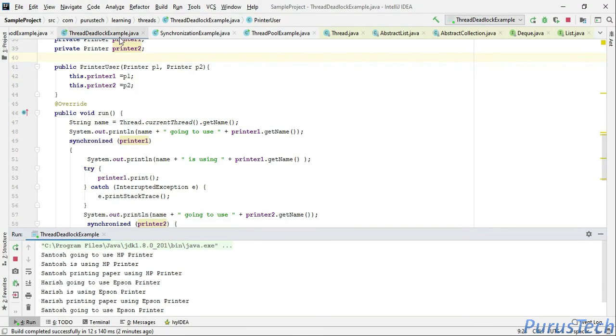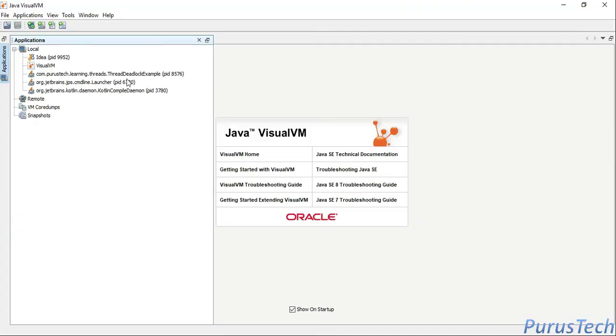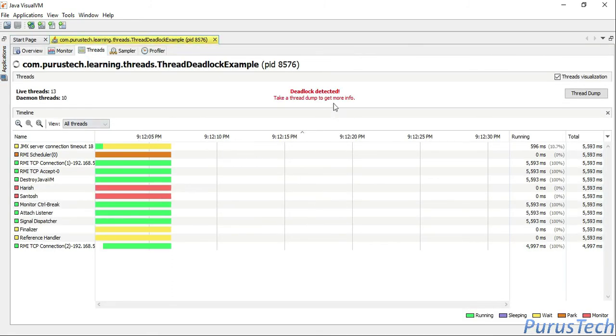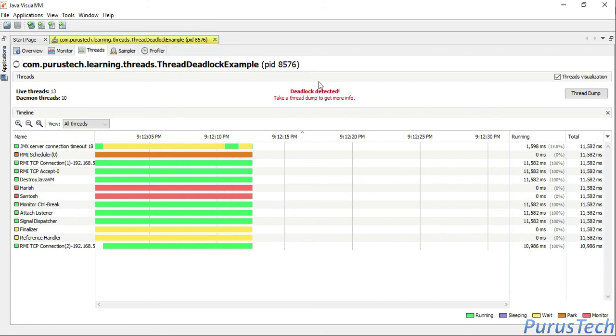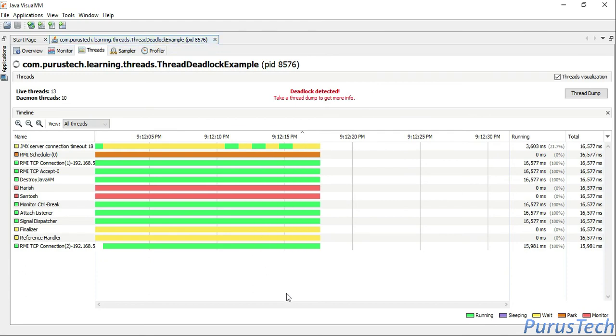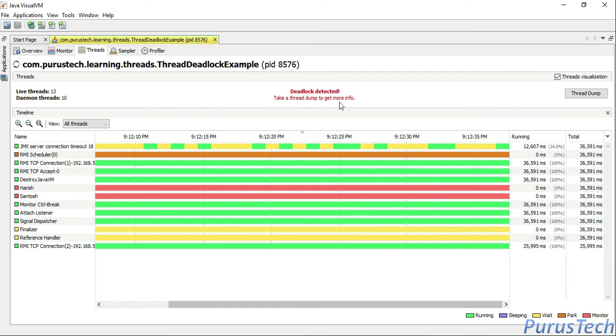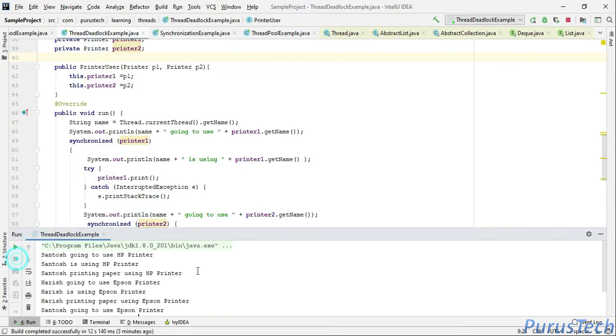Which is our own Java program? This is the thread deadlock example. Just double click this thread deadlock example, go to the threads section, and you will see here that a deadlock is detected. Whenever your application halts for a longer duration, you should suspect that a deadlock might have happened. Now let's talk about how to resolve this deadlock situation. Let me just stop this program.